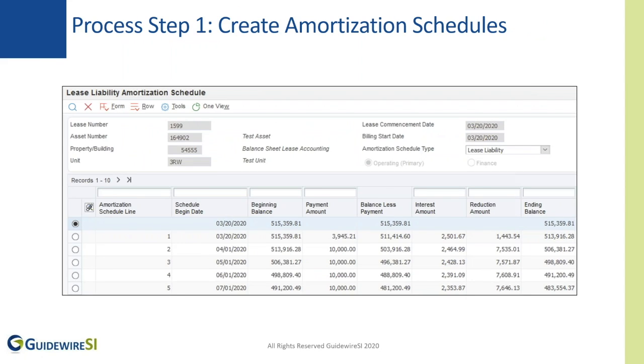After the leases are built and the assets and billing are assigned to the lease, amortization schedules can be created. There are two different amortization schedules that get created, a lease liability schedule and a right-of-use asset schedule. This first slide shows an example of a lease liability schedule for the office rental. Notice that the first line has a blank amortization schedule line value.